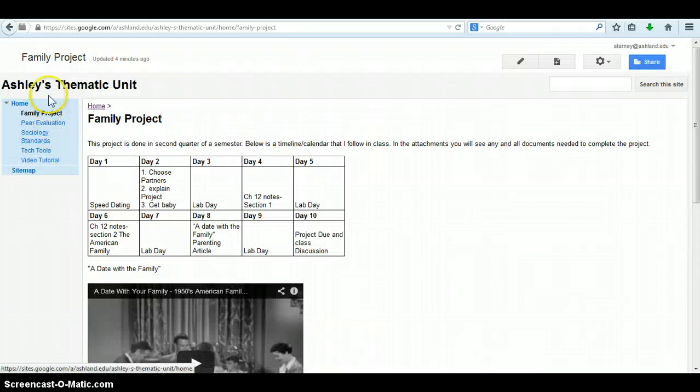The next page I want to show you is the family project page. This page has everything that the kids need to access documents, a timetable, calendar, etc. for their project. Up here at the top is my calendar timetable. I usually spend about 2 weeks on this. As you can see, we start with speed dating, we choose partners and get started on the project. We have various lab days, etc.